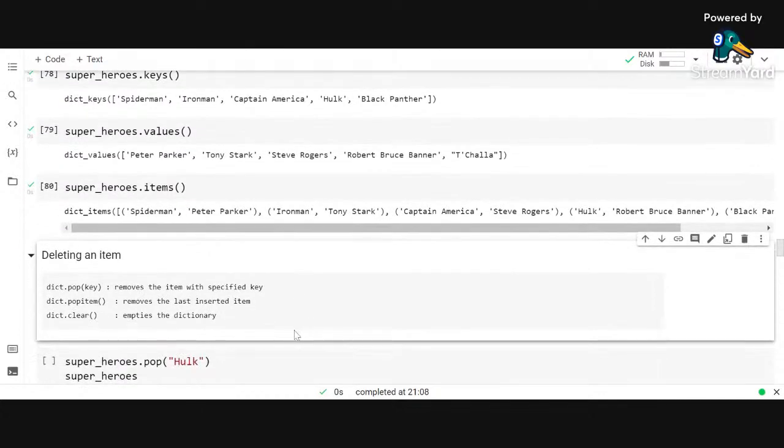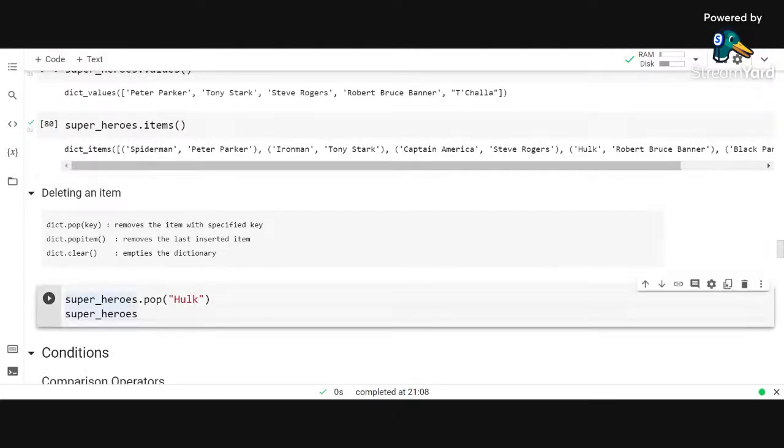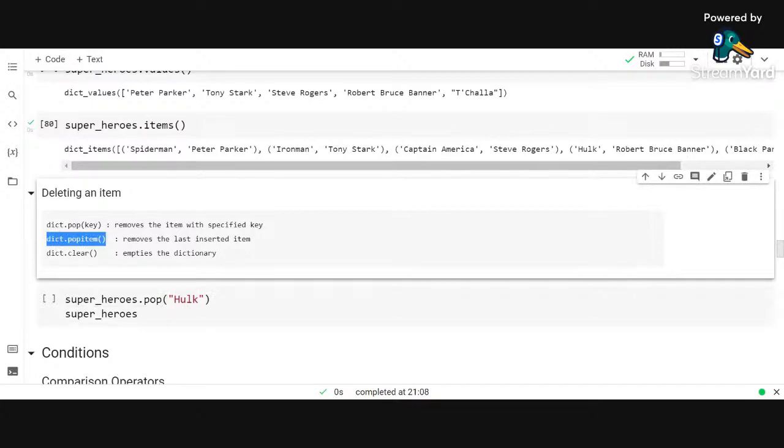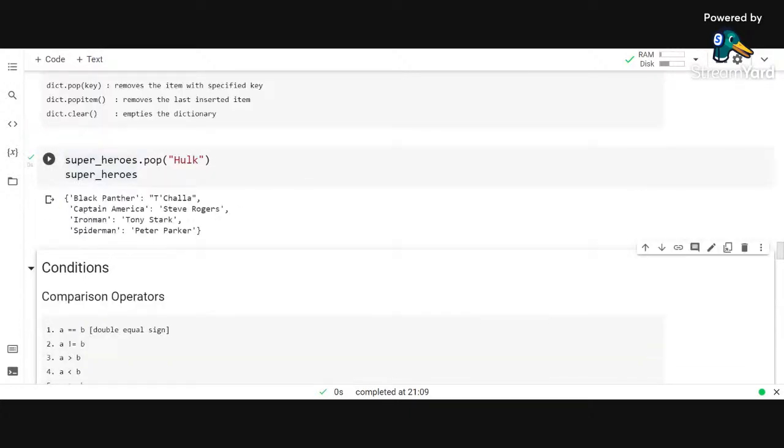And this is how you can delete an item from a dictionary. You can use dot pop to delete a particular key value pair, you can use popitem to delete the last inserted element, and you can use the dictionary name dot clear to delete everything from the dictionary, sorry, not lists. So here I removed Hulk.